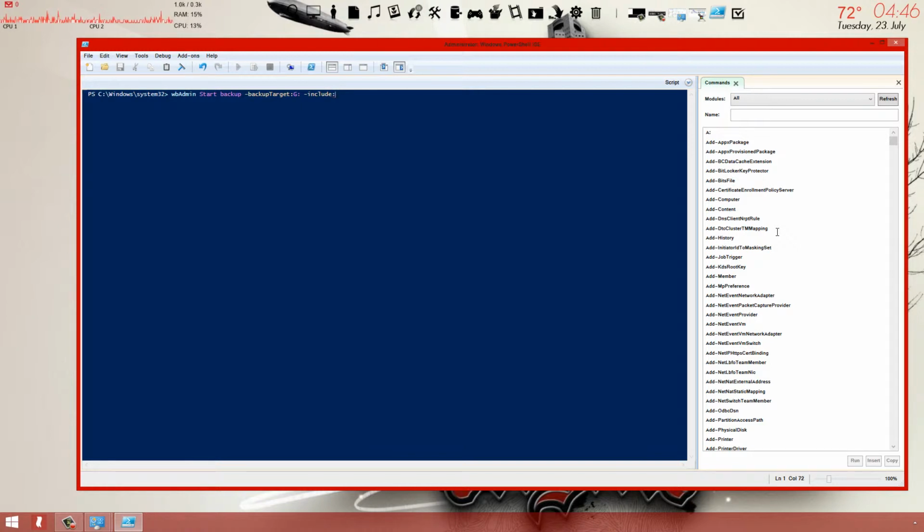include. Here you will want to specify the drive that you're trying to create the system image of. In my case, it's drive C: -allCritical.